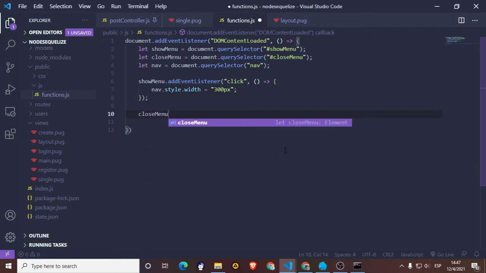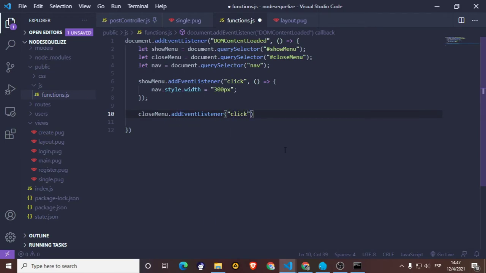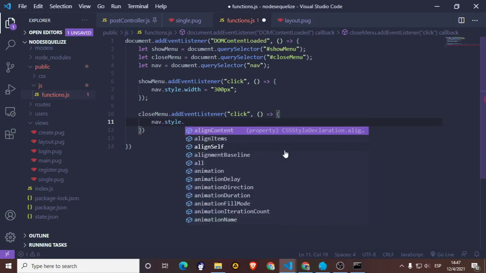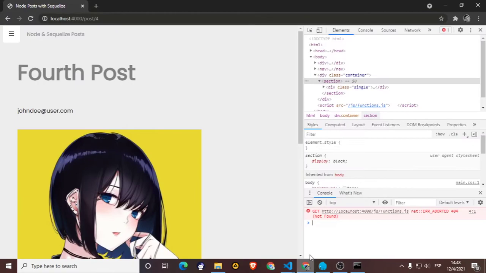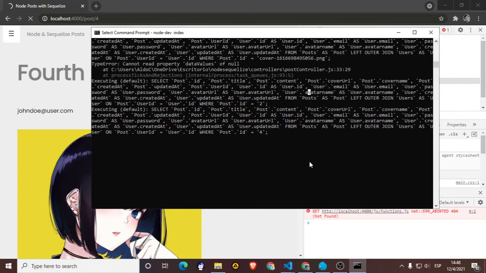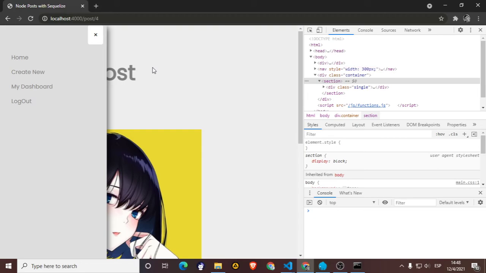closeMenu.addEventListener, click, and now style.width, and we're just going to remove this value, and if we do this, it's going to take the value that is in the CSS. So let's just try and check this. That is working, and we click here and you can see we get this.